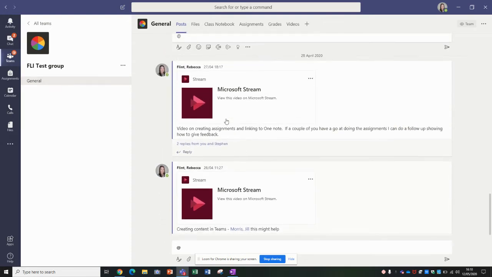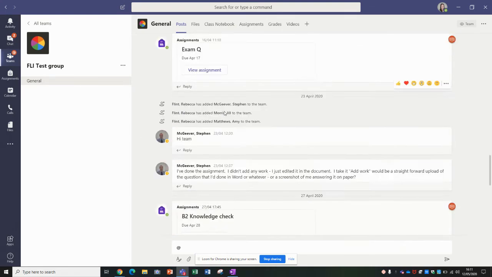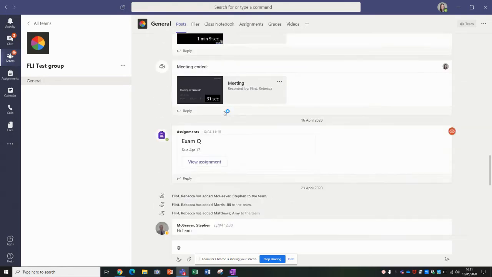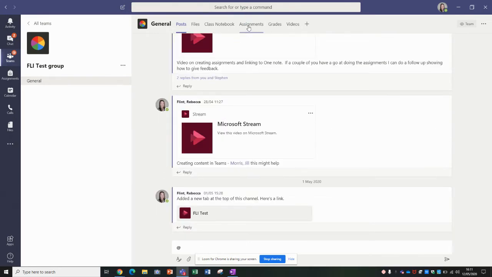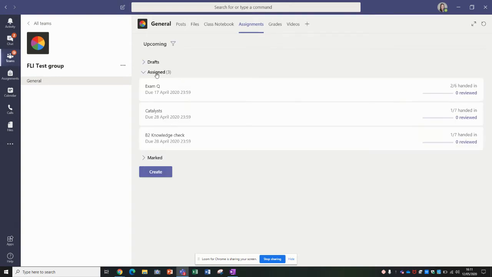Now on here will be things like notifications of assignments that teachers have set. But instead of students having to scroll through all of this, up here you've got a tab for assignments. If you click on the tab there, any work that's been set on Teams will be found in that button there. Now, students will look ever so slightly different just in terms of the wording here, but you can see that there are 3 assignments that have been assigned in this particular group.